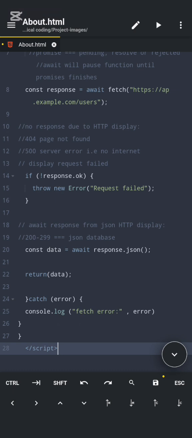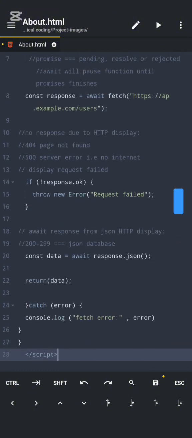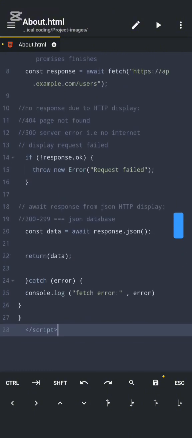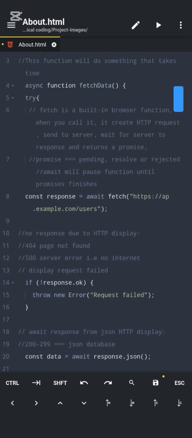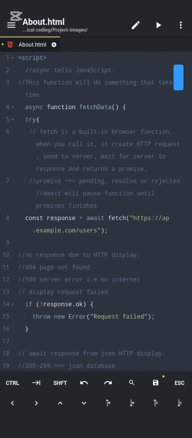After confirming it worked, we use await response.json. This converts the raw HTTP response into usable JavaScript data, usually JSON format. Finally, we return the data so we can use it in our application. And if anything fails, maybe no internet or server error, the catch block logs the error so we can debug it properly.